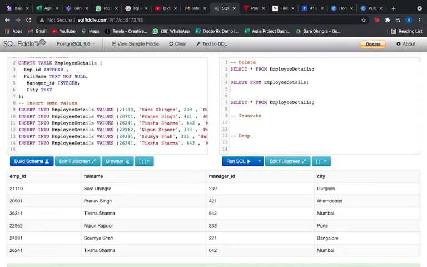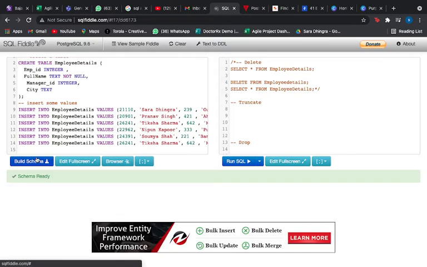Alright, now let's understand our truncate command. What I'm going to do is comment this out for you. Moving ahead to the truncate command, I'll build the schema again. So I'll just keep our table with us.